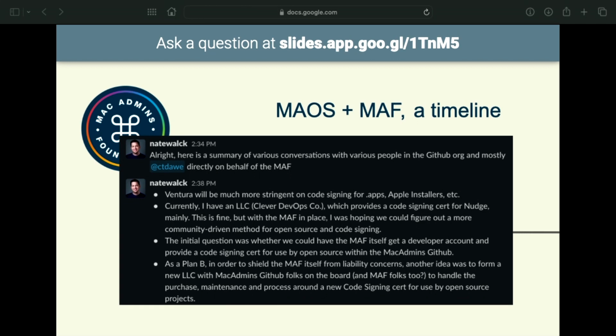And I want to call out these last 2 bullet points here, because that was a very important thing that we had to figure out right at the top. Is the Mac Admins Foundation itself, would it want to get a developer account and provide the code signing? To which we said, no, we don't want the liability. However, the whole point of the Mac Admins Foundation was to support the community. And our dream is to have community groups that determine needs for the community, professionally and otherwise, to come to us and say, can you help us financially fund this initiative to benefit the community?